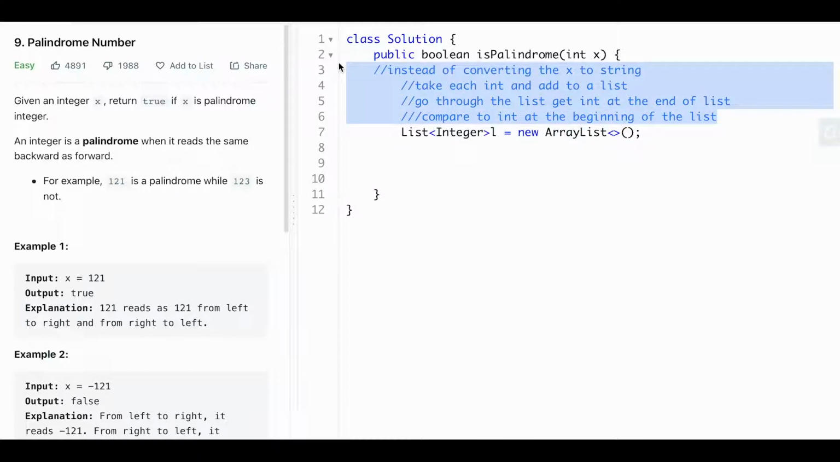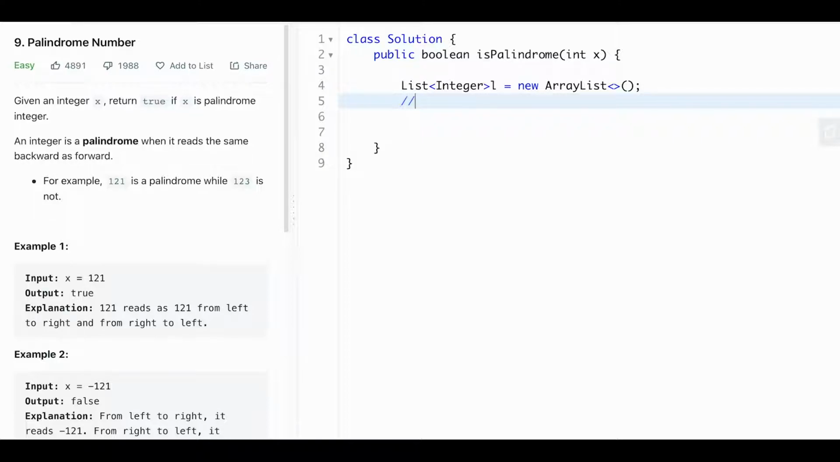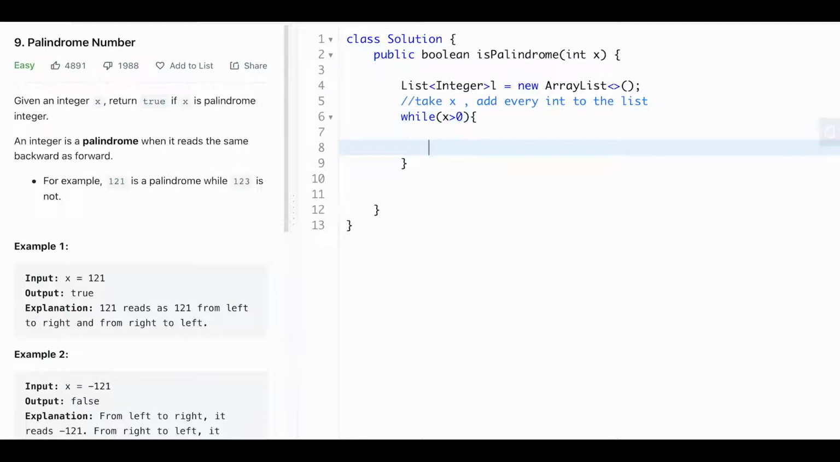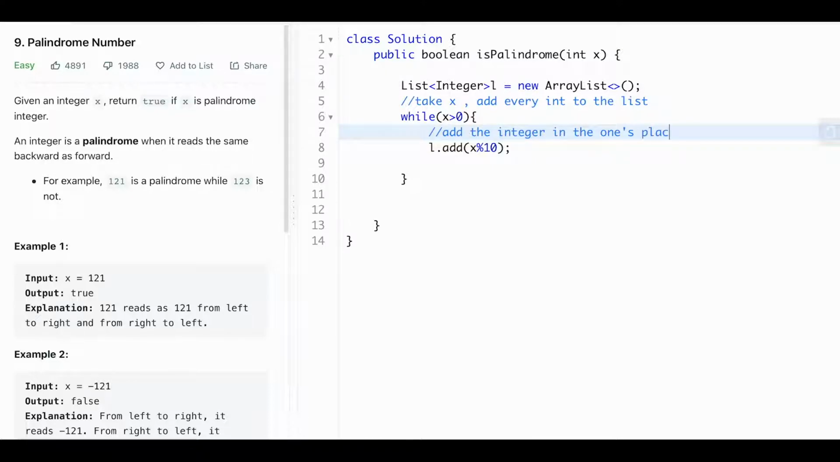So let's take this number x, and add every int to the list. So we'll say while x is greater than 0, we will say L add x. And then if you use the modulo 10, that's going to give us the integer at the end in the 1's place. So add the integer in the 1's place.